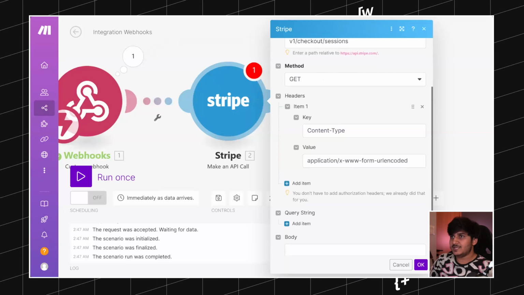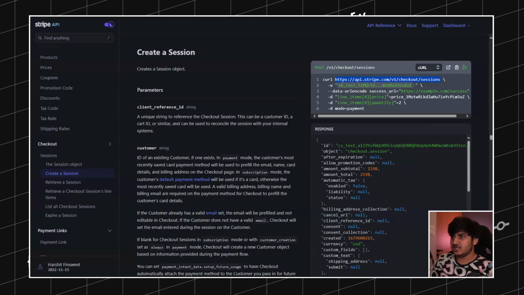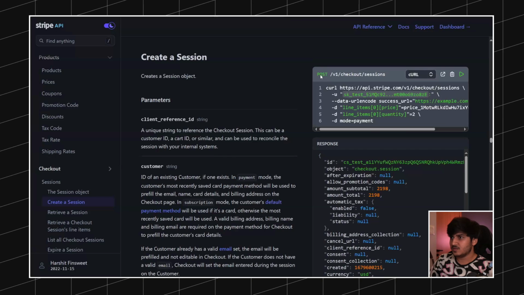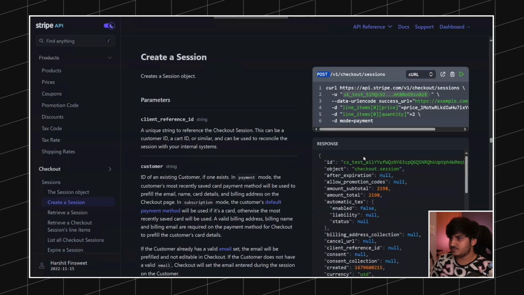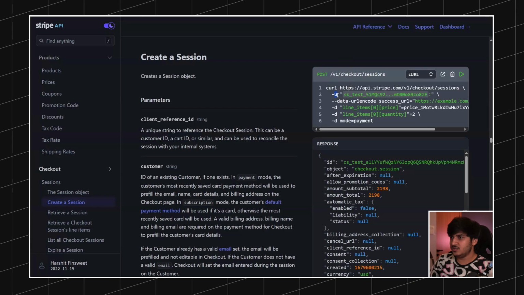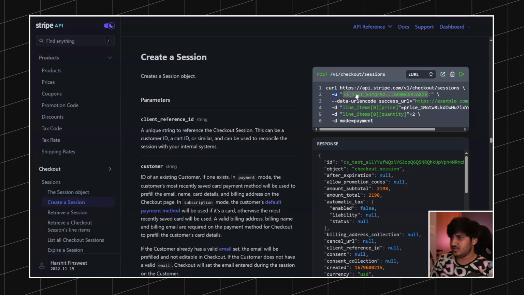Nice. Then the method will be post, because again, you can see it right here. The method is set to post. Let me zoom in a little bit. Here is our method set to post. Then we want a header. So here is the header basically.